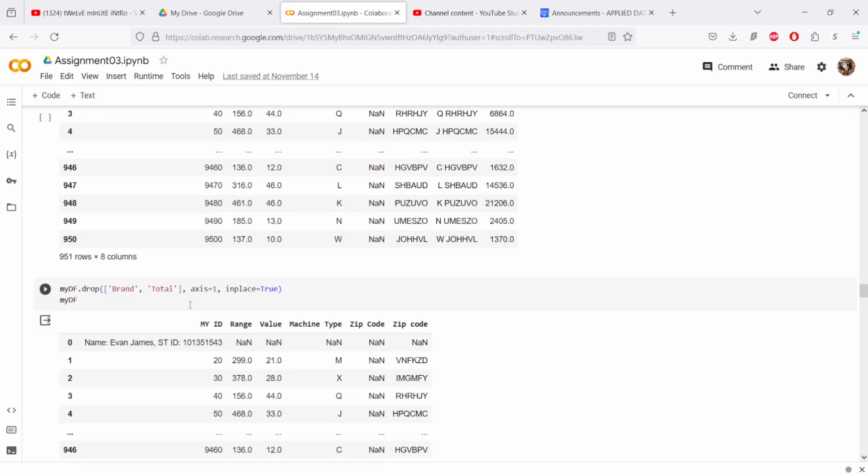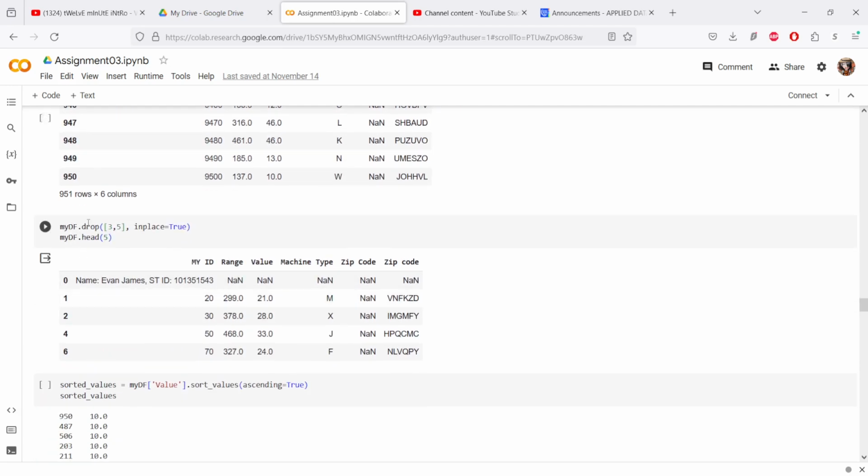Here we drop the brand and total using axis 1 and inplace equal to true so that it is a permanent change. Next, we drop 2 elements from rows 3 and 5, set it to inplace true, and we display the head 5. And then as we can see here, we do not see rows 3 and 5, but instead see row 6 for the last one.